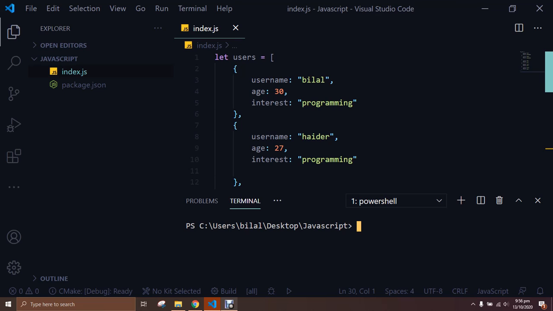Let's say we have a data set, and the user has an interest in programming. What we want to do is find all the users that have the programming interest, so we can connect them together so they can help each other, or for whatever reason. So we want to find multiple items, and how can we do that?